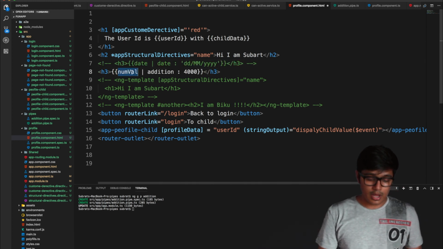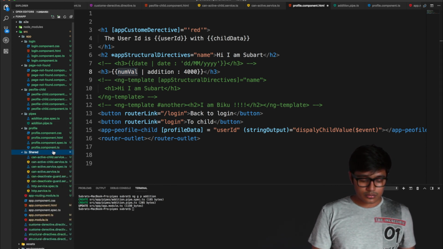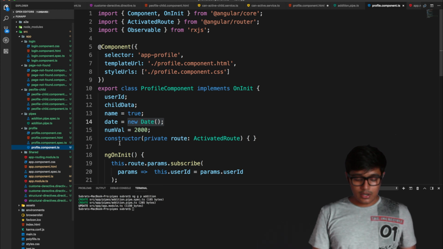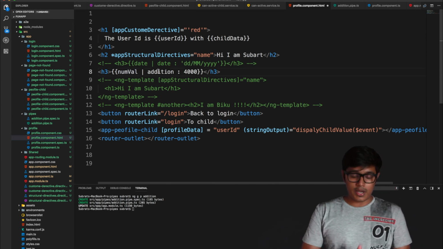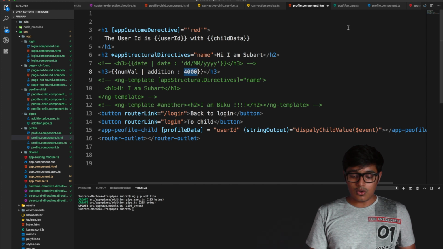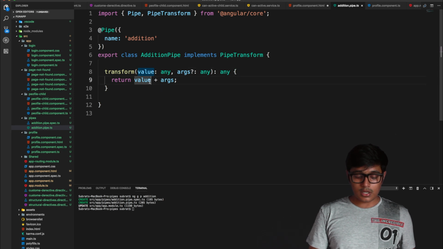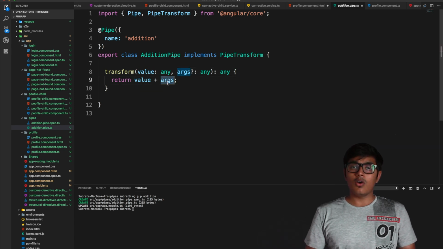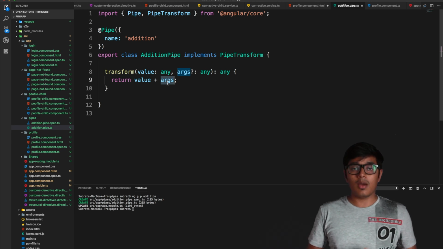Here I created a variable numVal and set it to 2000, and addition is the pipe name, passing the argument 4000. What it will do is, the value is 2000, so it will return the value plus the argument. Here, only from a tutorial point of view, I am adding the numbers.